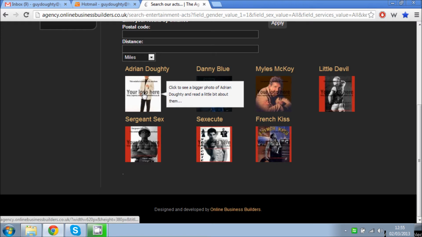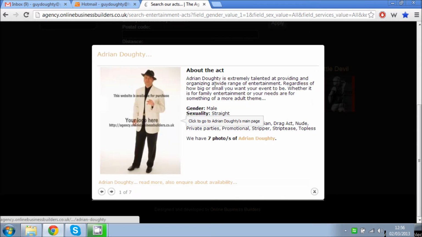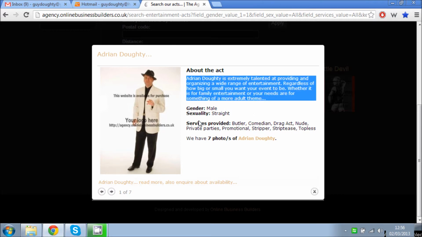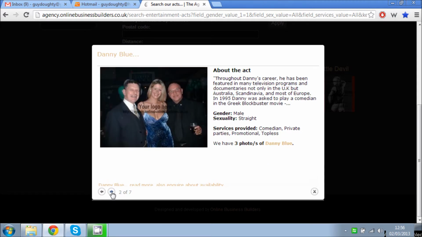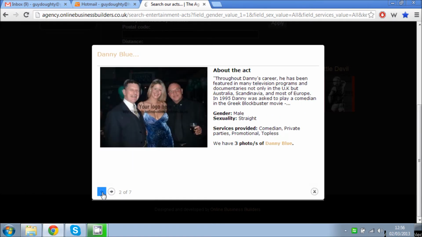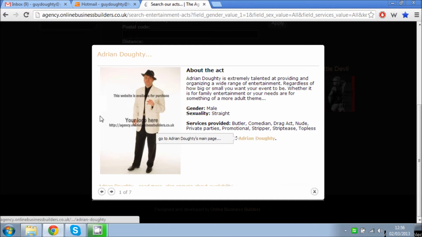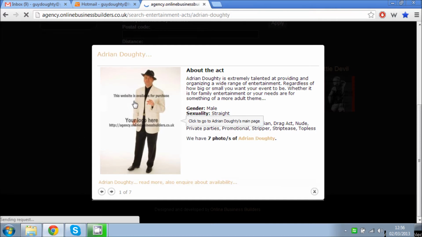If we click on a picture of a male act, we can see a bigger photo and read a little bit more about them. It opens up in a little pop-up box and we can see a little brief about each act, some details and a photo of them. We can also flick through the acts on the search like this, and you probably notice how quick it is to flick through them all. If we want to read more details about any given act, we can click on one of the links provided and go through to their main page.